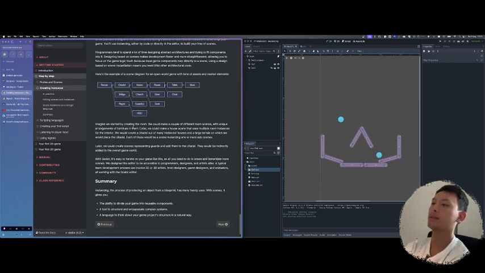Imagine we started by creating the room. We could make a couple of different room scenes with unique arrangements of furniture. Later we can make a house scene that uses multiple room instances for the interior. We could create a citadel out of instanced houses, where each of these will be a scene producing one or more sub-scenes.